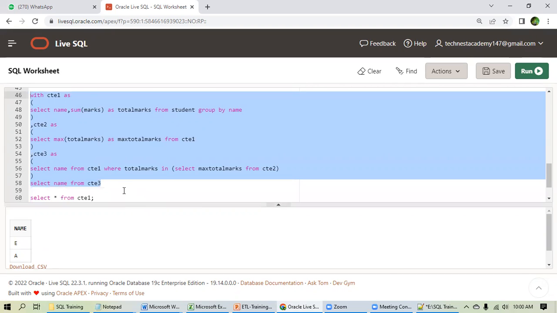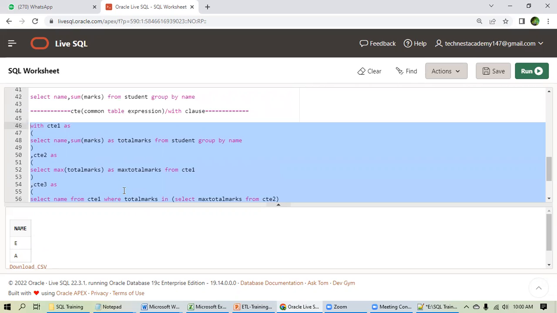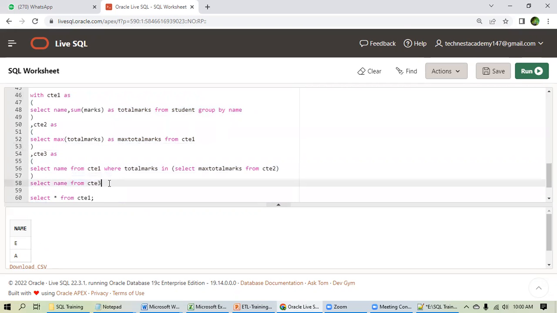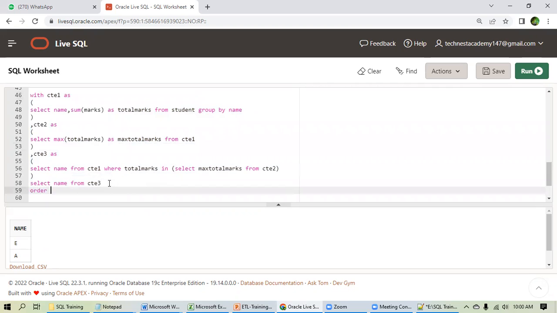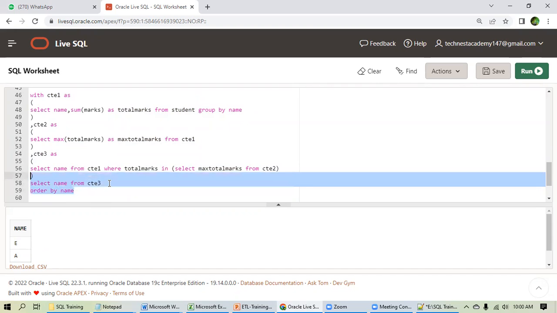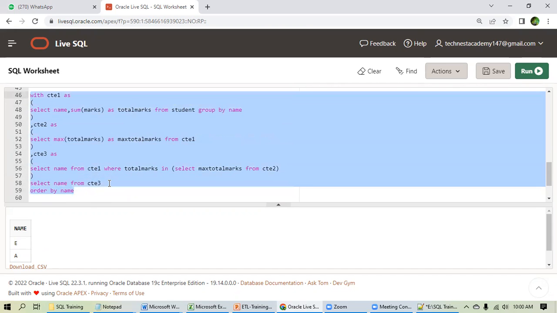Okay. So, any other question, guys? Anyone? Tanvir, why is E first in this? It has been taken randomly. If you want to sort it, you write order by name at the last. You can use that order by. Order by name ascending. Now it will show you A first and then E. Okay.